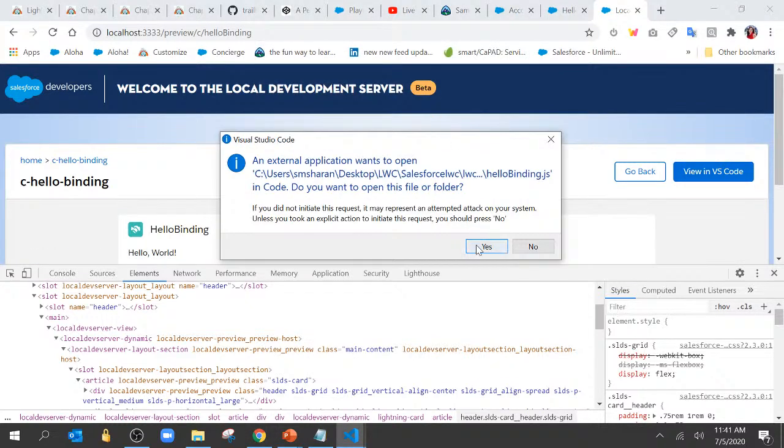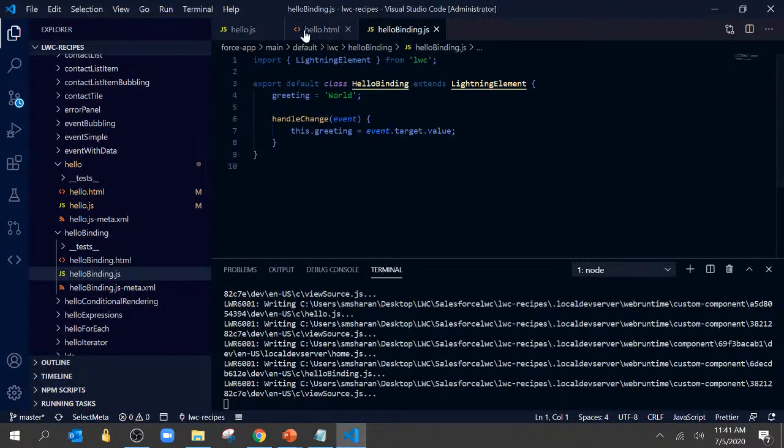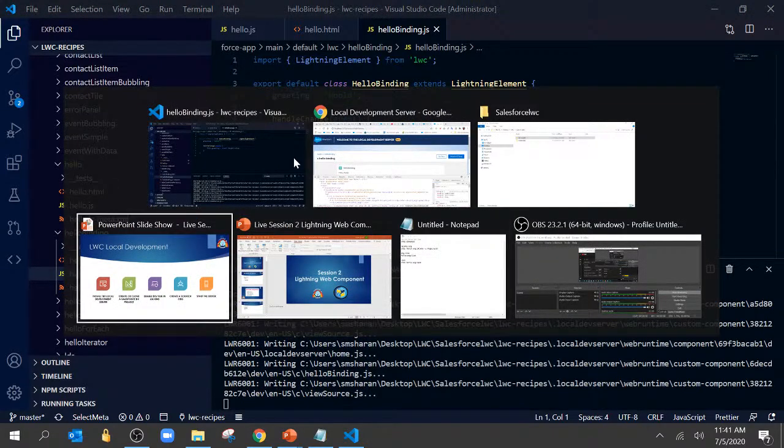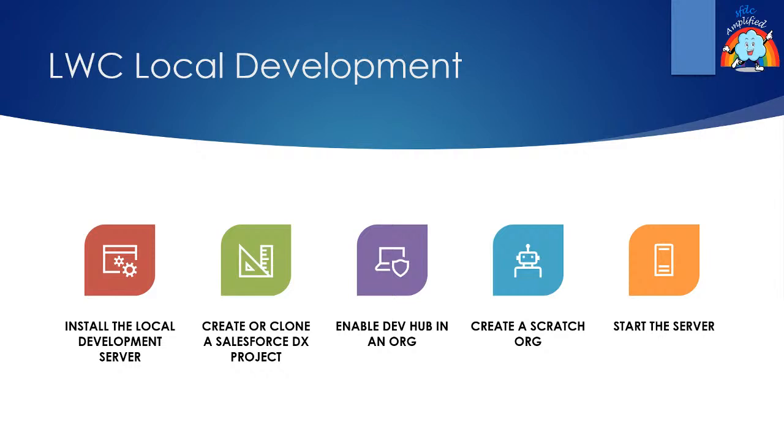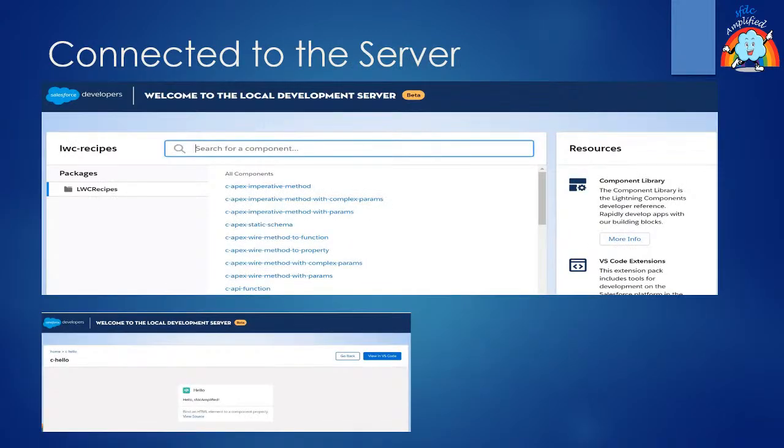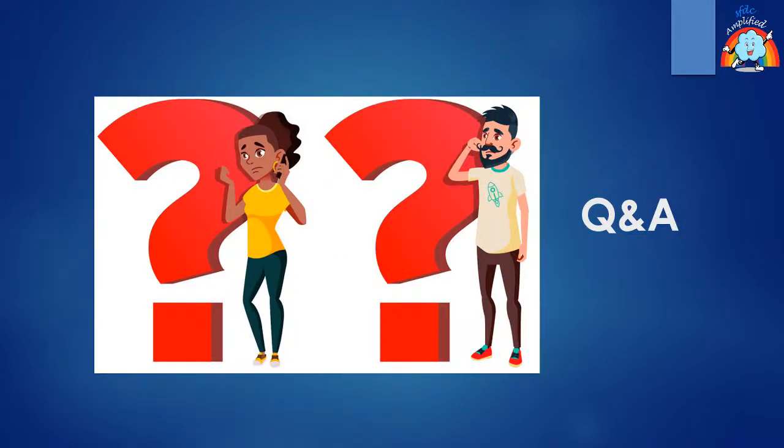That particular code will open for us. See, earlier that one was open, now this is open, hello bunting, and then you can make changes accordingly. So that is the LWC local development. We have connected to a server and we have seen the result. So that is the end of the session today.